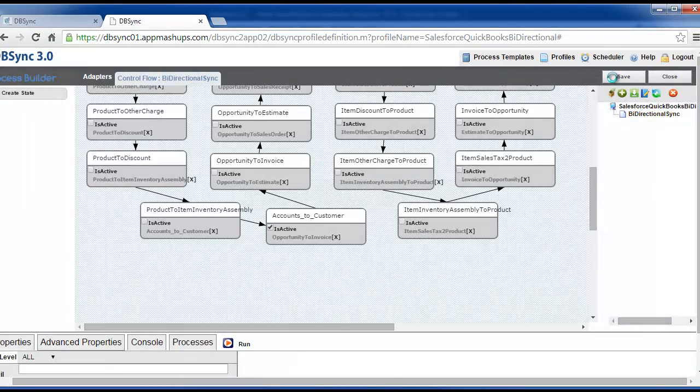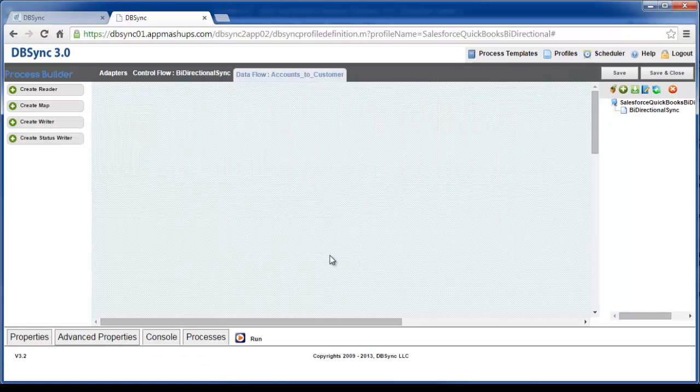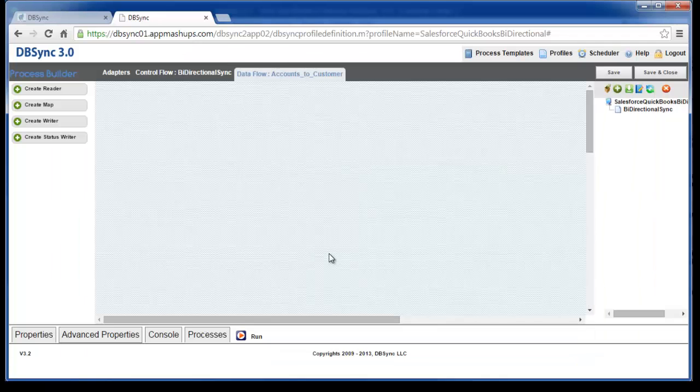To create a source and a target table, you'll have to just double click on the new state that you have created. By default, the newly created state would be active. Right click, open data flow. So this is the data flow section where you'll have to create a source table, a target, and a table to map.